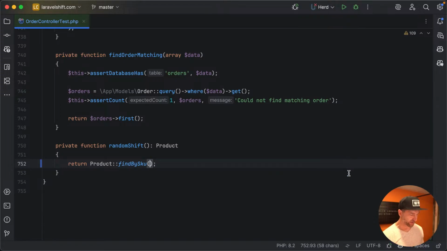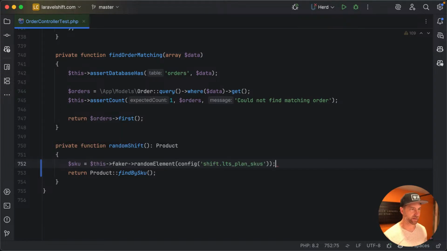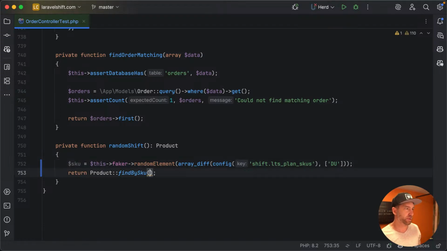Okay, so let's break this out and let's say SKU equals that. And then let's array diff the config with DU. It seems like all other ones are fine. The DU, the dependency updater, again, is not a listed shift in the catalog. It's a quote unquote private shift for subscribers.